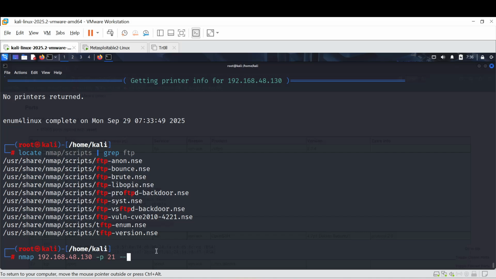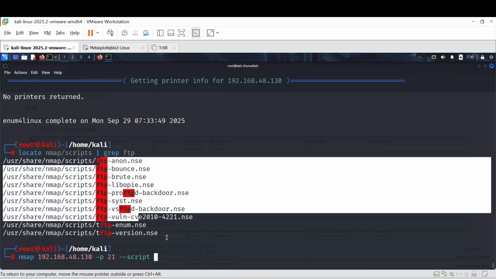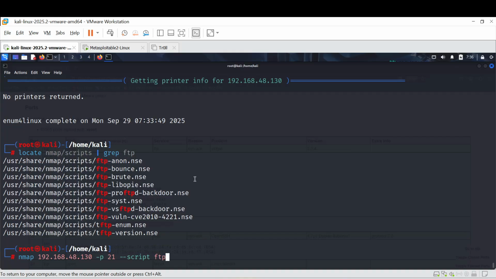And since we are having FTP, for that, if you want to use all of the scripts, you guys can write ftp and asterisk. So this asterisk will be used as a wildcard. With the help of that, we will be able to execute all the scripts that contain ftp in their name. But now, let's say I want to just find the information about the users that are available.